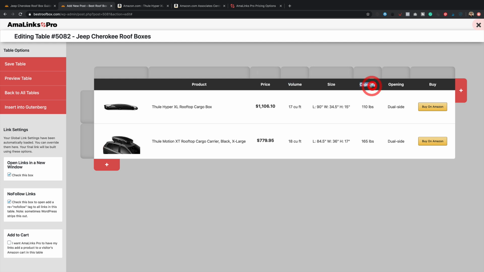I have noticed that you can't seem to edit these again. It's not letting me edit these headers. So it seems that once you save the table, you can't edit the headers. That's what's going on there. That's weird, that's annoying. Anyway, last product.